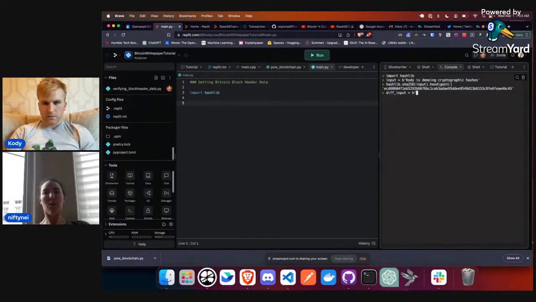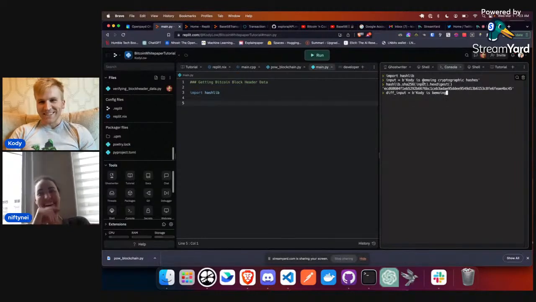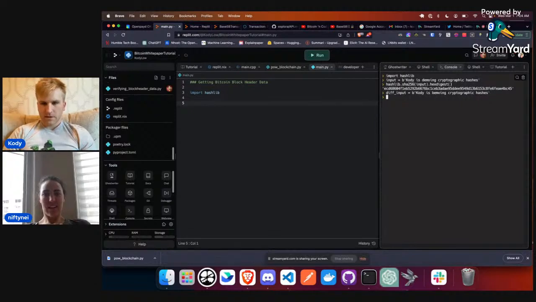Right. Why don't you make it almost the same, except off by one letter, maybe? Yeah. That's a B instead of a D. Right. Cryptographic hashes. And then do the same thing on the different input.